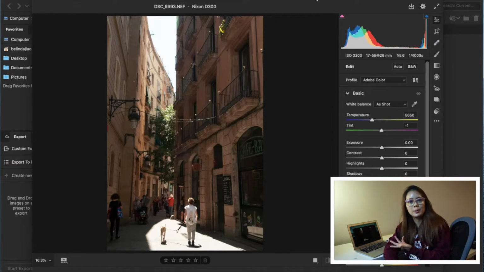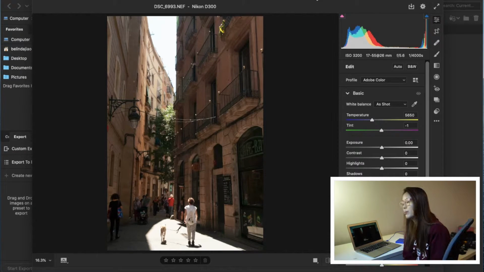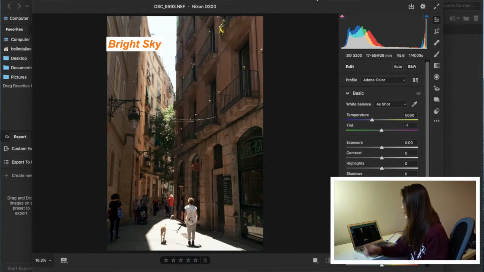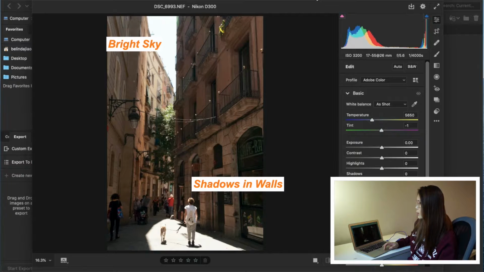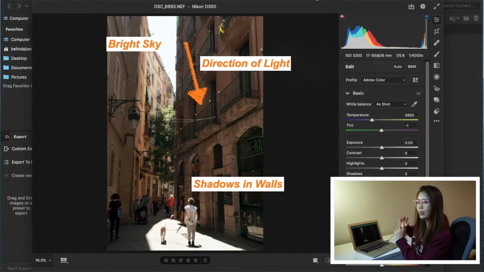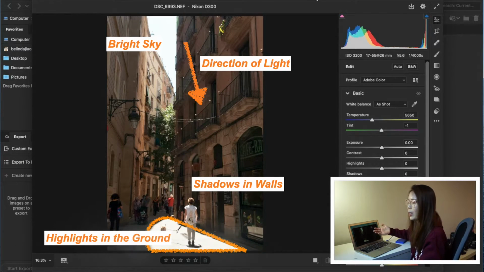Here is another example, which is also a photo that I took in Barcelona, this time in the morning. The situation here is that there are a lot of highlights in the sky on the top part of the frame, and a lot of shadows in the walls because it's a backlit situation. This way, I'm shooting into the streets from the opposite end, and that's why these walls don't get as much sunlight except for this part of the ground, and that's the reason why I took this photo.